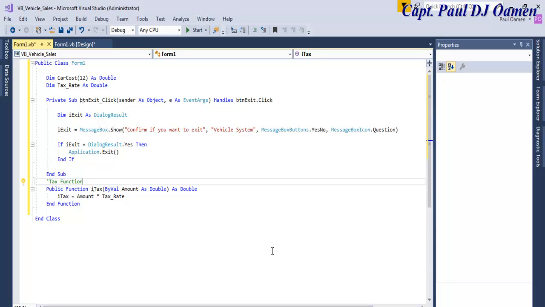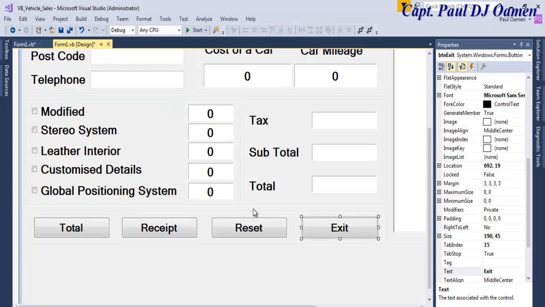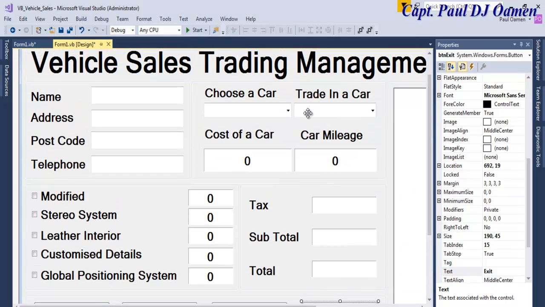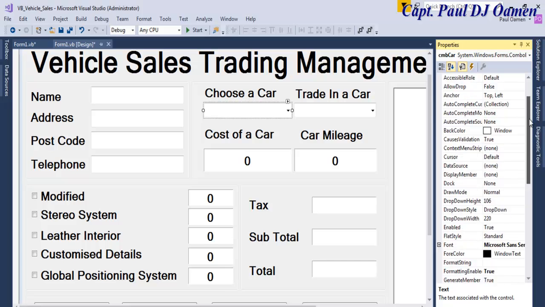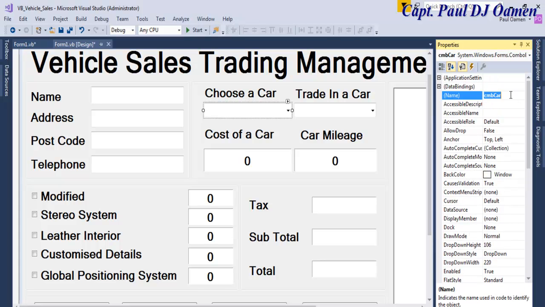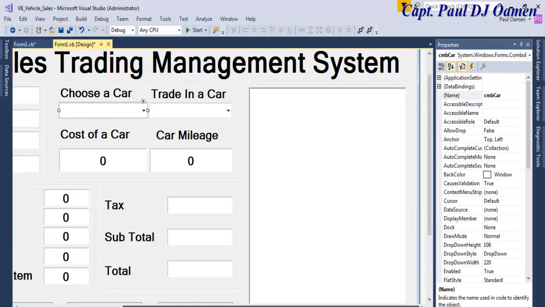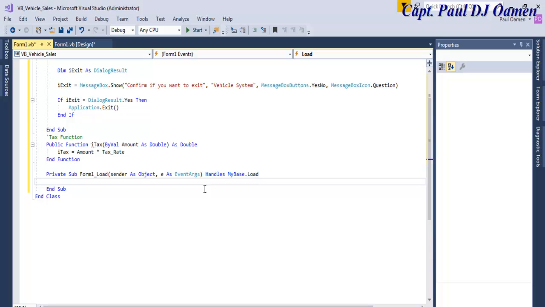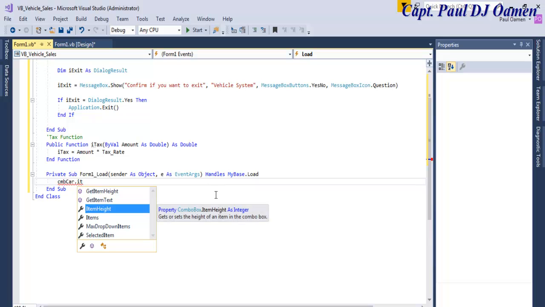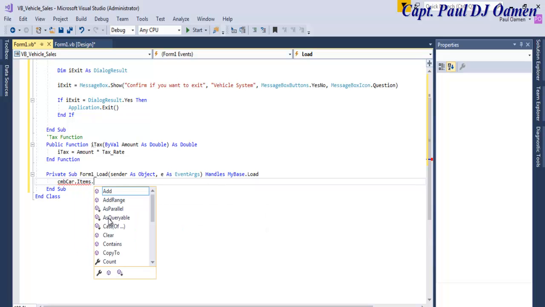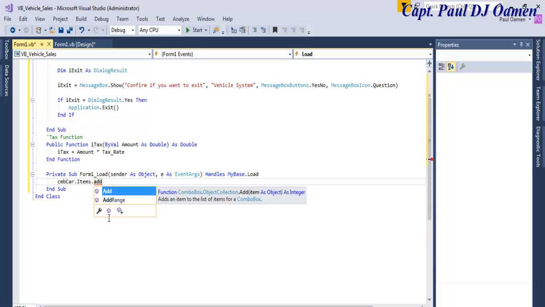Right. Okay, the next thing we want to do is, right here, I need to populate that. Okay, so that's the name of that. So let's get it populated. So we're going to need form load for that. Double click on the form load itself. Form load. So combo box dot items dot add, and what we're adding is going to be, let's go for Lamborghini.